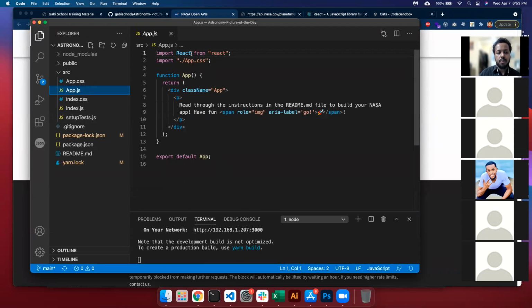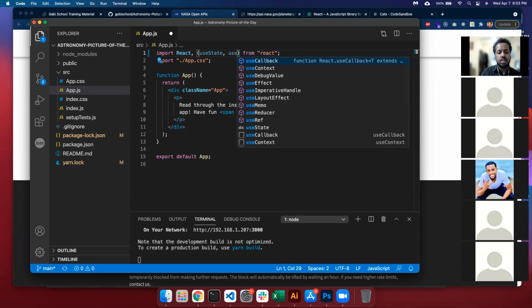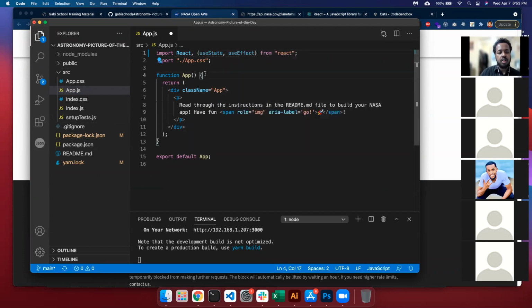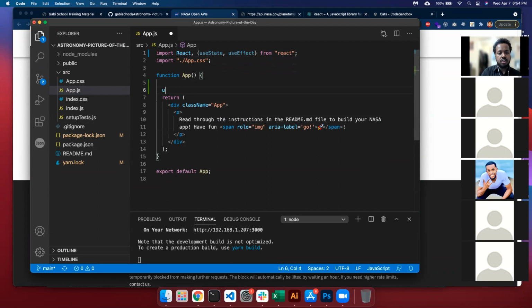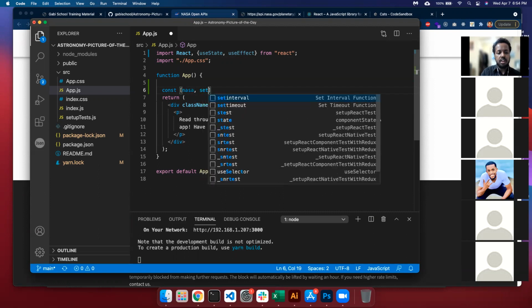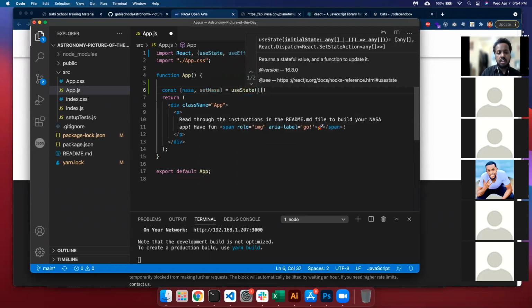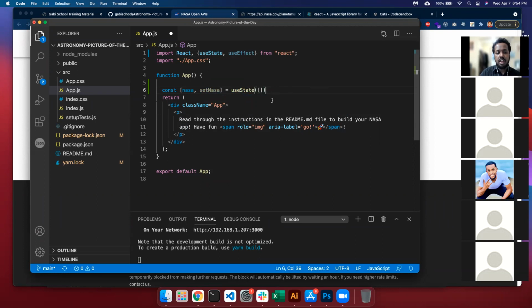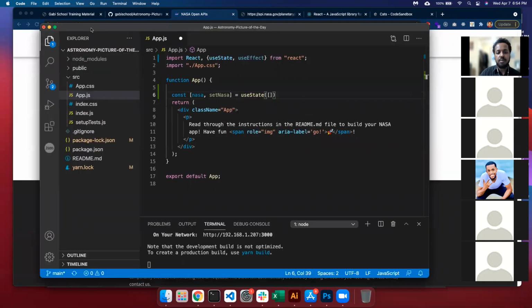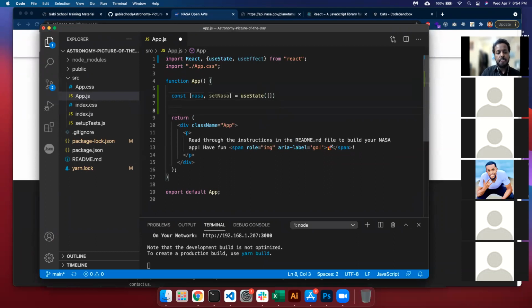So let's get started with our usual stuff. Let's bring in useState and useEffect. Let's set up a state here. I'll just say nasa, and set nasa equal to useState. I'll give it an empty array. If you don't know anything about the data, you could just give it an empty array like that.